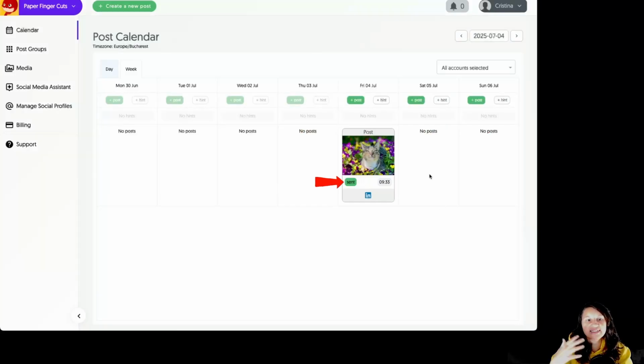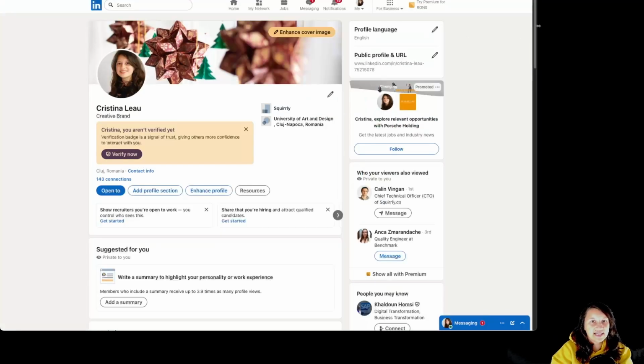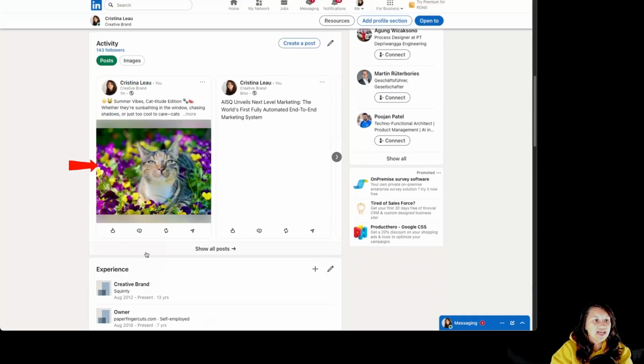As we can see right here, this post has been set. So if we are going to our LinkedIn profile, like so, and scrolling just a little bit, we can see the post over here.